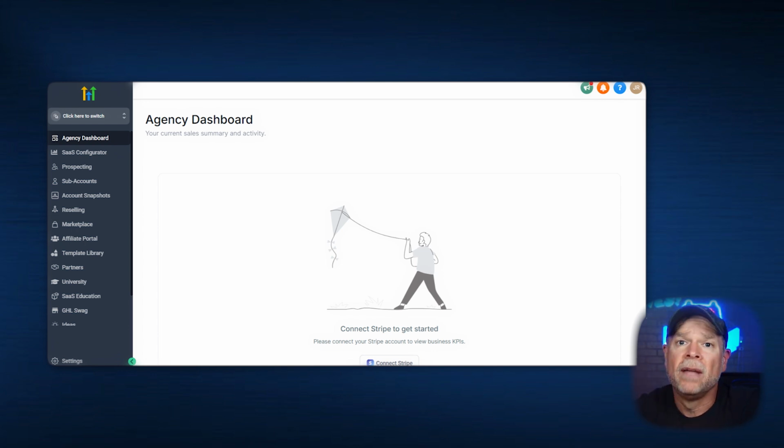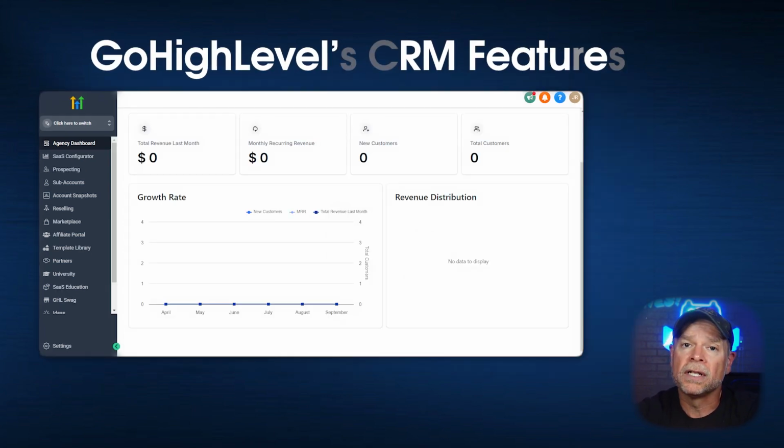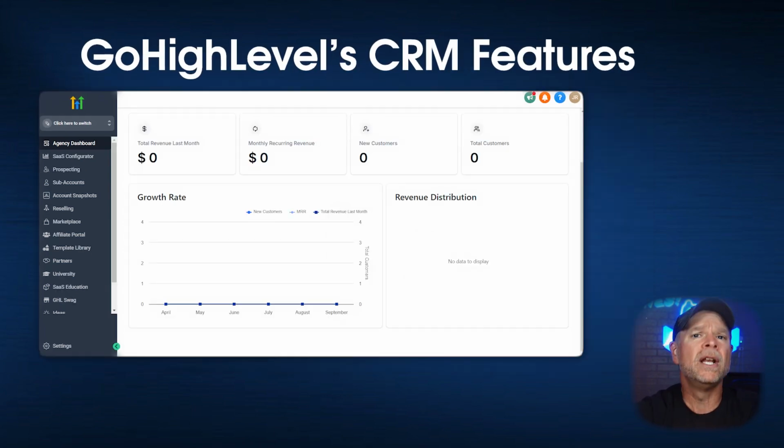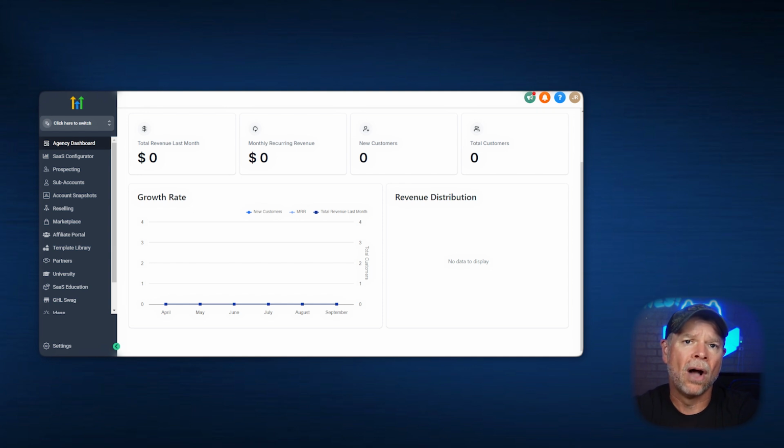In short, CRM is essential for any business that wants to stay organized and efficient when dealing with customers. It keeps all customer data in one place, making it easier to give each customer a personalized experience. GoHighLevel's CRM features. Now that we know what CRM is, let's look at how GoHighLevel uses it.